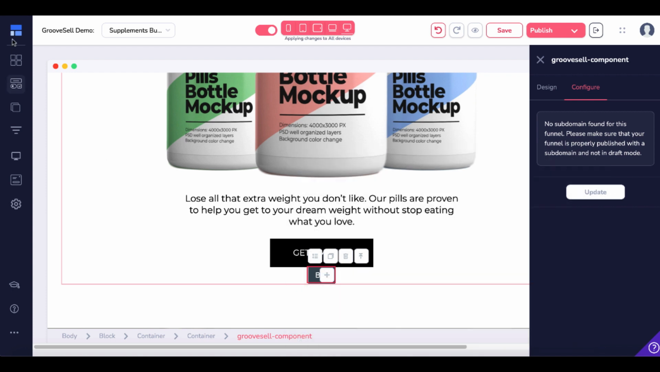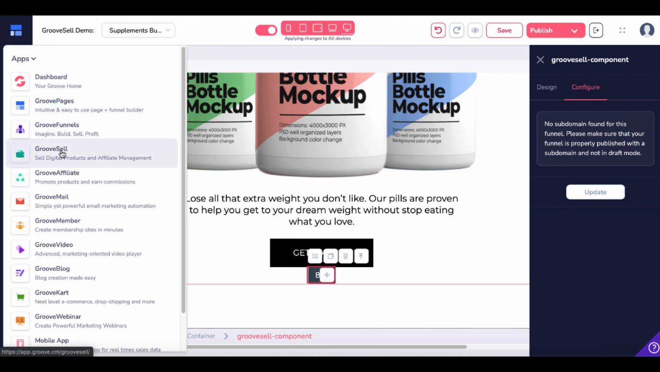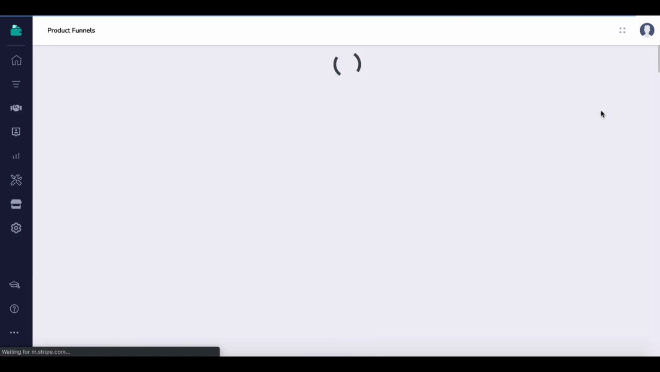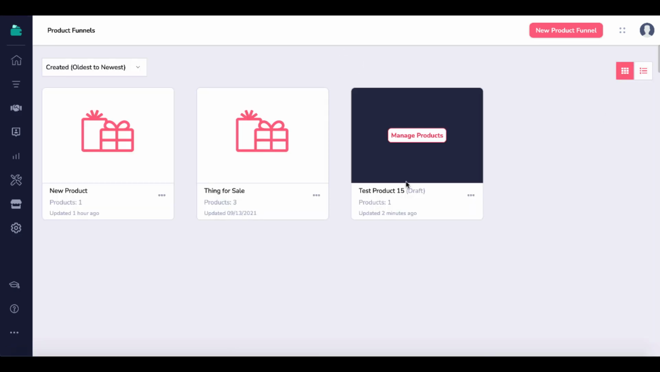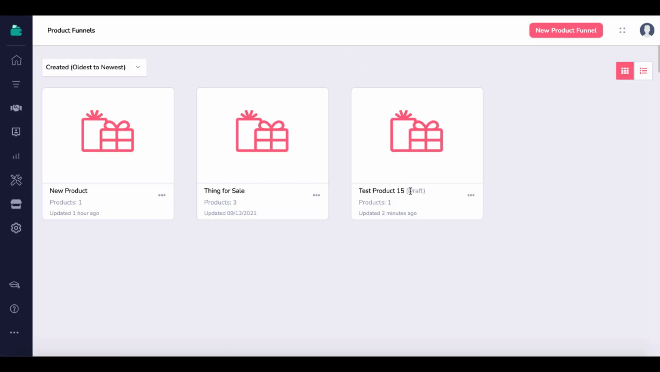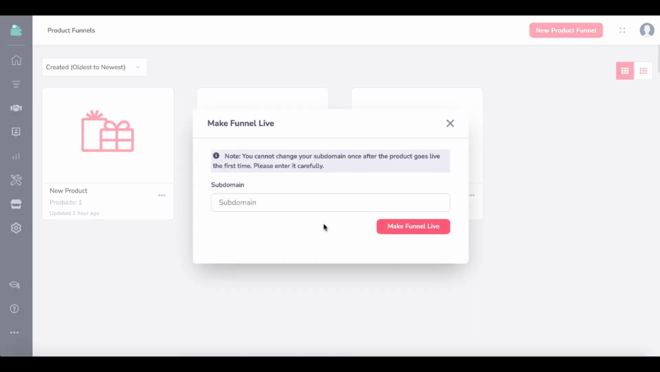At this point, we have to go back to GrooveSell, go back to our product funnels. Here we have our test product 15. You can see that it is still in draft mode. Then we will click on this little hamburger menu, manage products, manage promotion tools, edit funnel, make live. Here we will make the funnel live, or the product live, the product funnel.